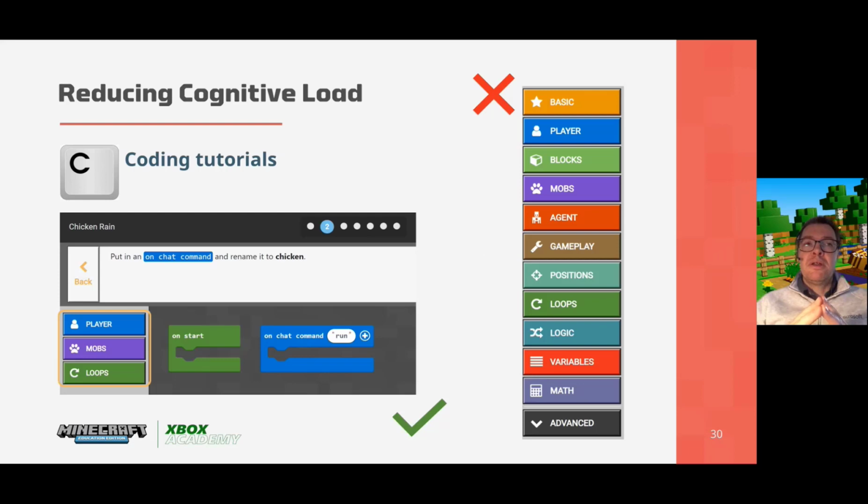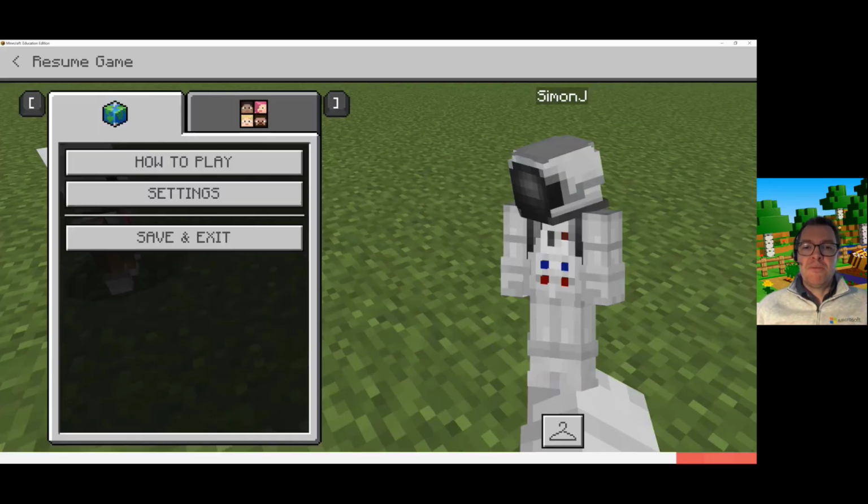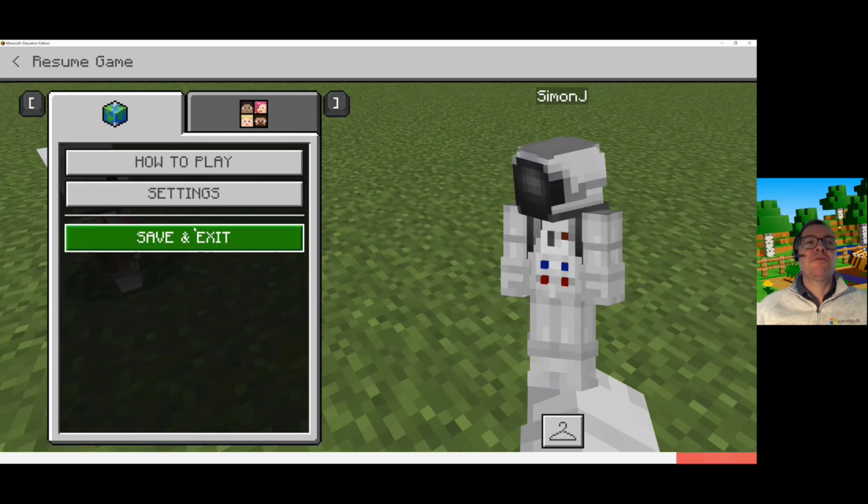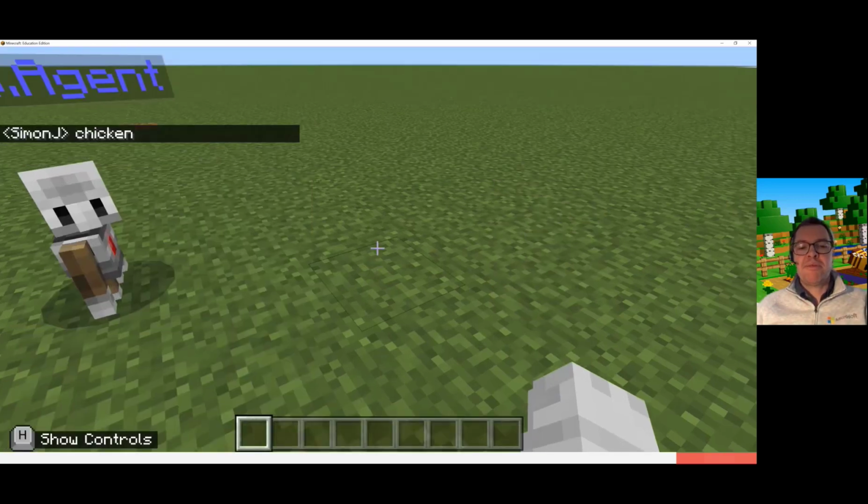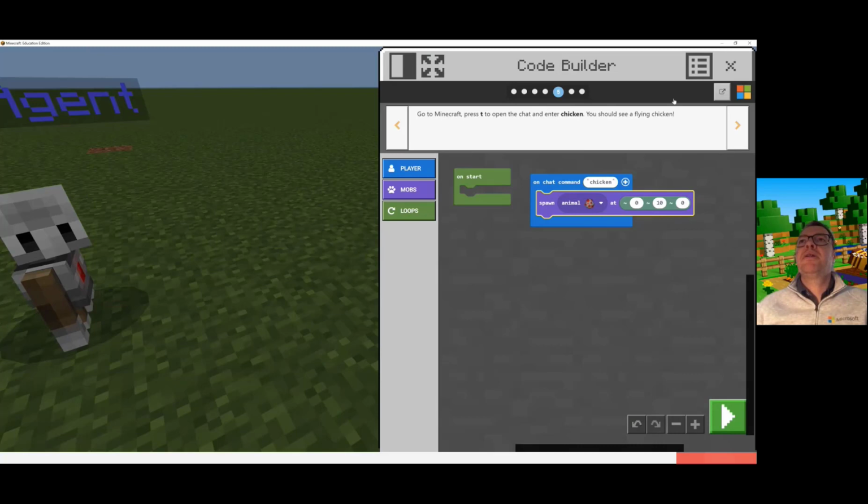The first one relates to tutorials. If I go back to the tutorials, load up Minecraft, resume my game, and then press the letter C, notice on the left-hand side, while in the tutorial, it only gives us the blocks that we need. So straight away, there are fewer options, and fewer options means less confusion.